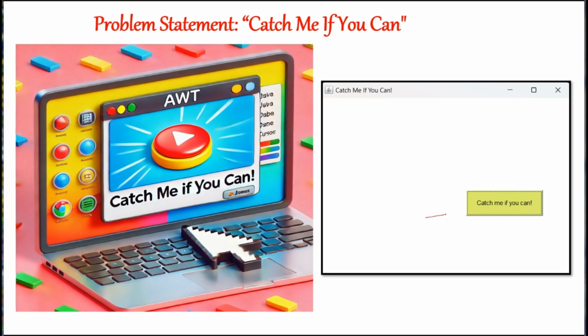So this is the mouse pointer, moving towards the button, and as soon as it enters the button, this button changes its position and changes its color also, right? Its color also, and it will come to this position. So how can we implement this?